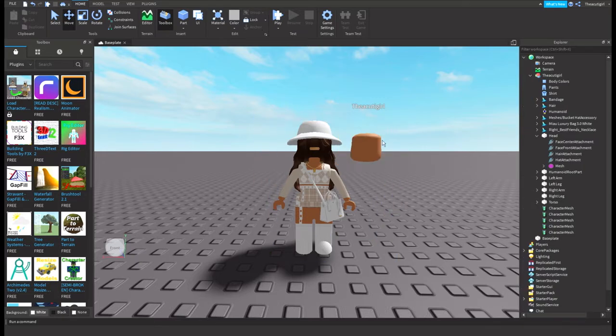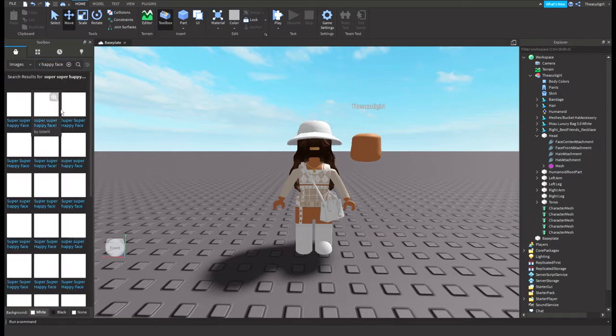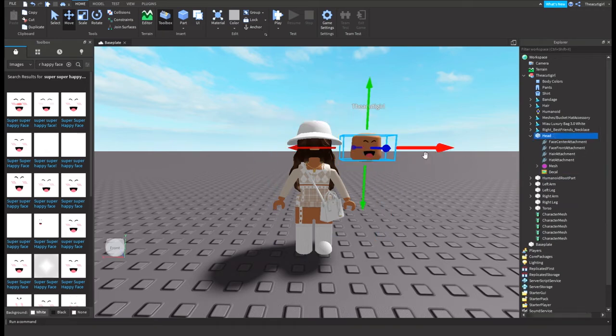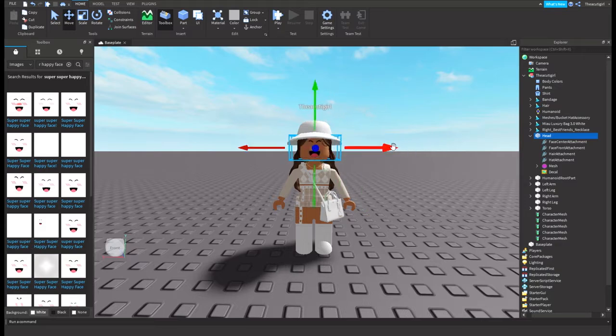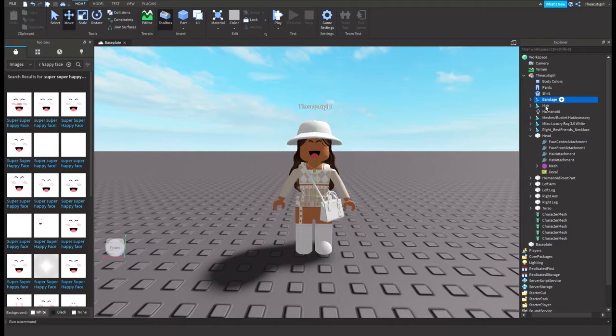So now I'm going to find the face that I want. So to do that, you click this, plugins, and then you click images. If you know the face that you want and you know its name, you can just search it up. So I'm going to search super happy face. So I searched that up, and then I'm just going to find the one I like, drag it onto the head. Next, I'm going to click head over here, drag it right here, and boom, you have a new face. But I don't want this bandage right here, so I'm just going to find bandage and then backspace.